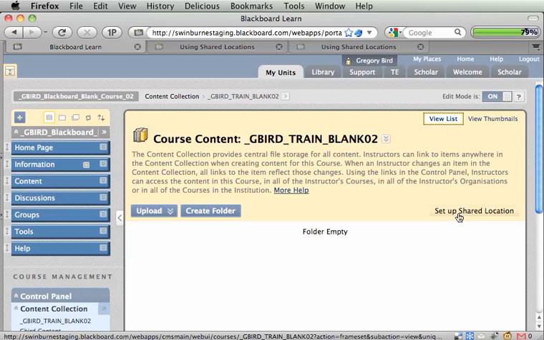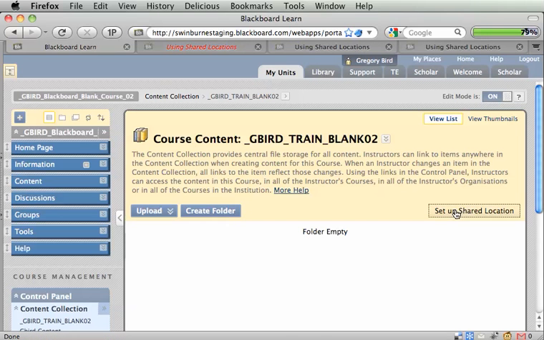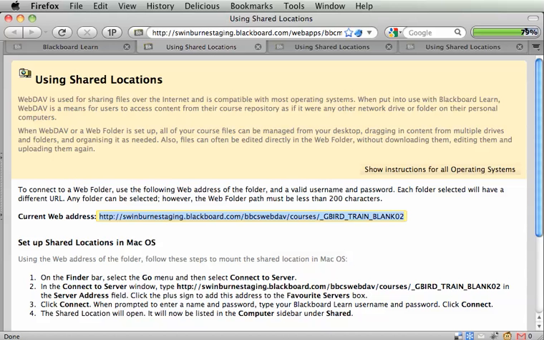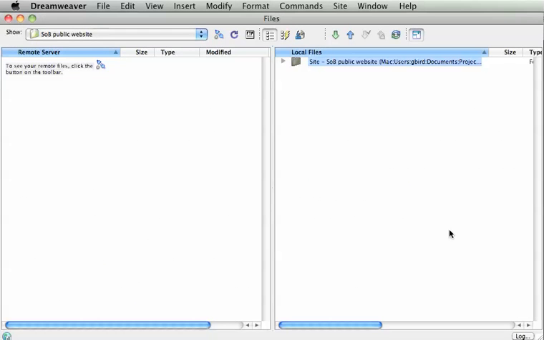And this button here, set up shared location, provides me the information I need to provide to Dreamweaver. Now that'll open in a new window. I've got mine trapped so they go to a new tab, and you'll see information like this. And it's this particular web address here that we need to copy and paste into our Dreamweaver. Right, okay, so that side's now done.